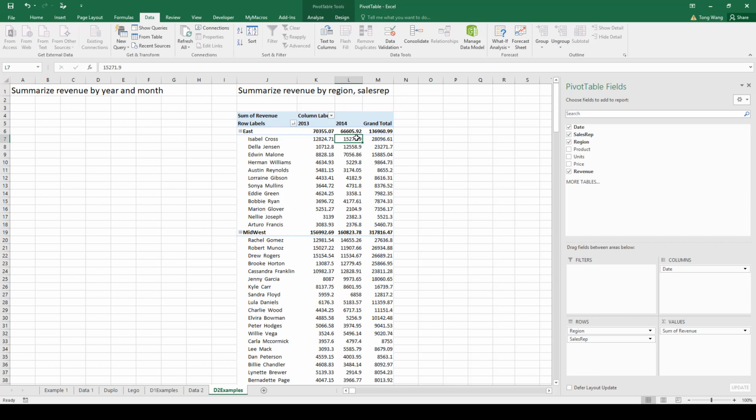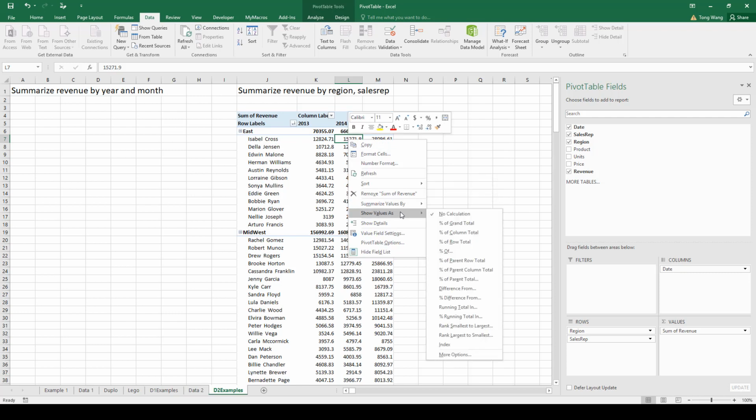And if I want to calculate her sales growth from this year to this year, then all I need to do is to go to the table and right click. Then I can do show value as. Actually, I'm going to do different from. Right? So different from, you can either do the difference in dollar term or difference in percentage term.